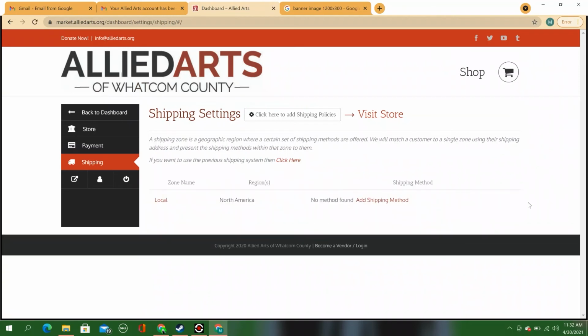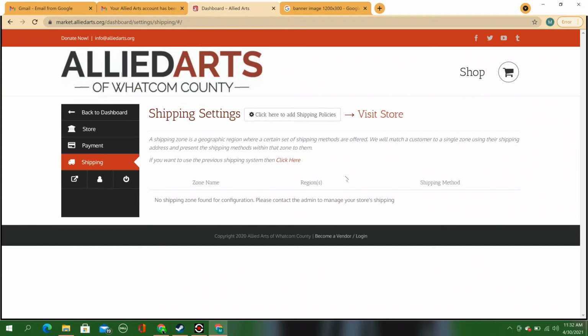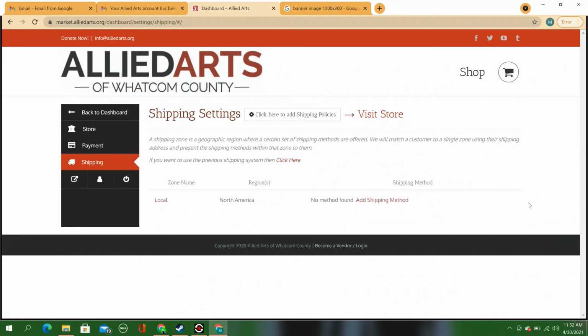If you want to add additional shipping options such as local delivery or flat rate shipping, proceed with the following steps, which I'll be telling you. If you don't intend to offer any other kind of shipping other than just that physical pickup at the location, then you don't need to worry about any of this.